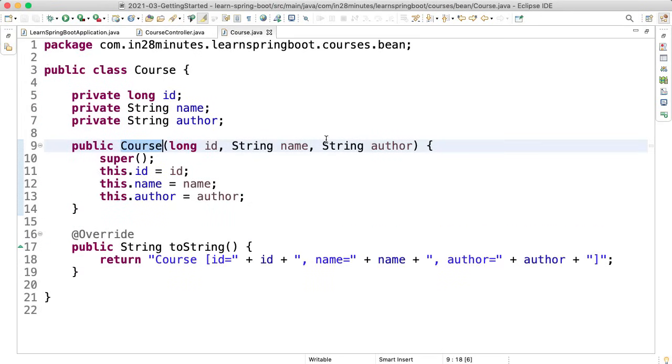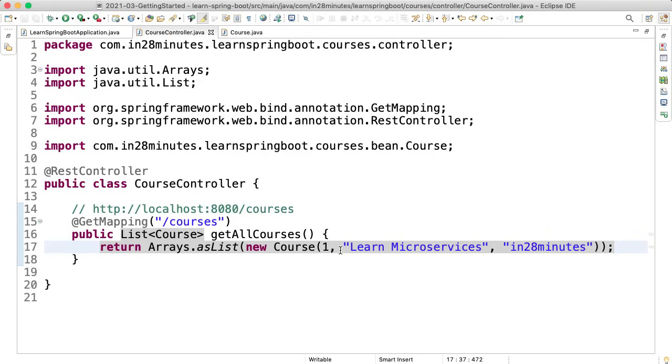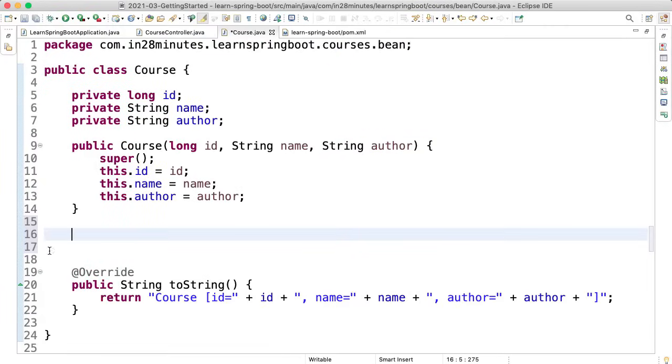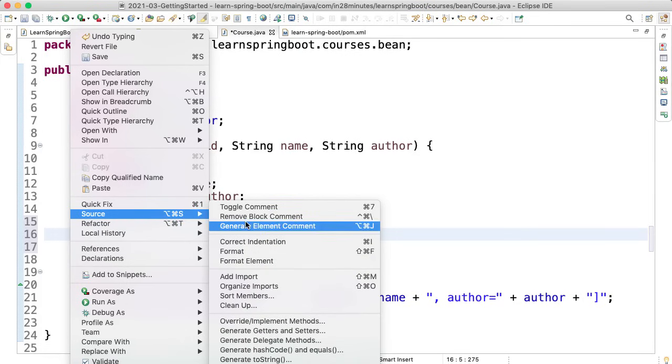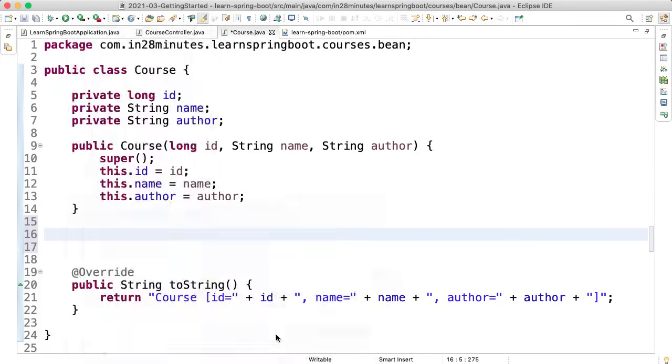So ID, name, and author. Over here as well, I have ID, name, and author. So it all looks good. And the last thing that I would need to do in the course class before I would be able to run the application is to generate a little bit more code. So you need to generate source, generate getters and setters.